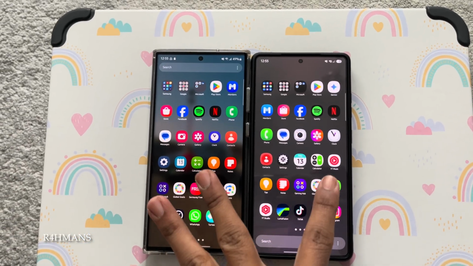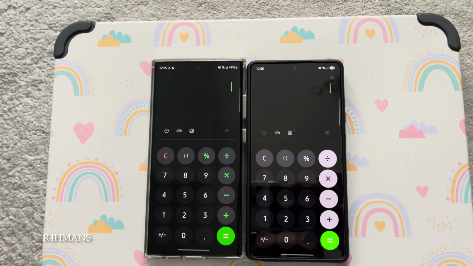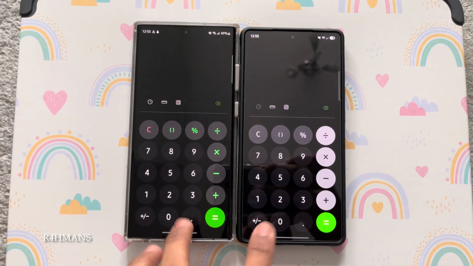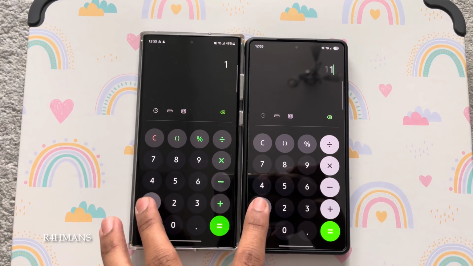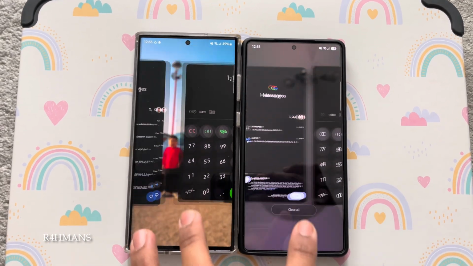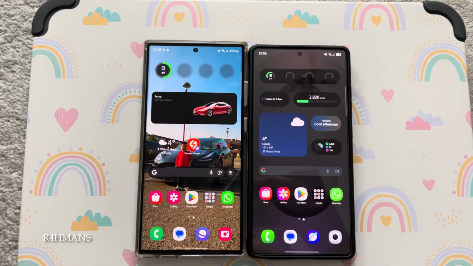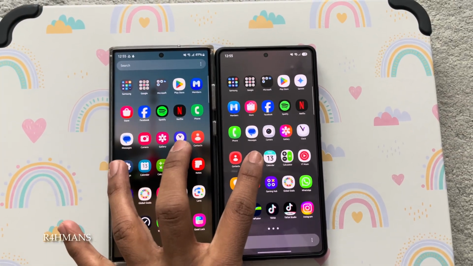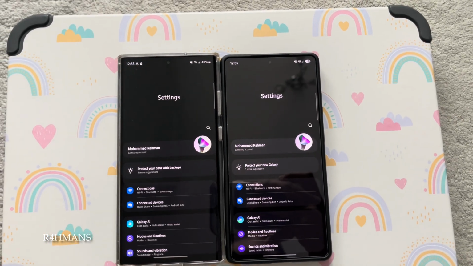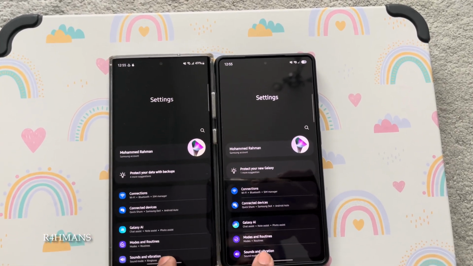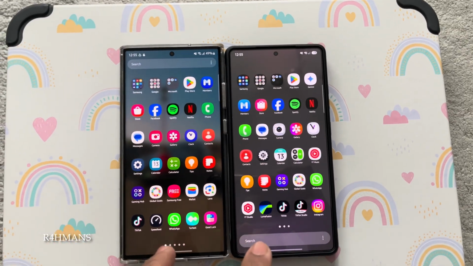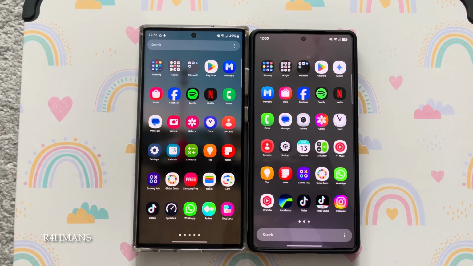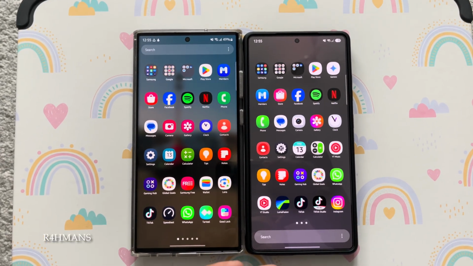Let's do the calculator, if I can do it. There you go, both look exactly the same. So if we do the settings, 3, 2, 1, so that loaded just a little bit faster, but in real life, it's not really making much of a big difference if you were to swap for speed.